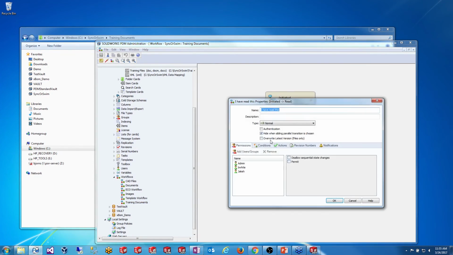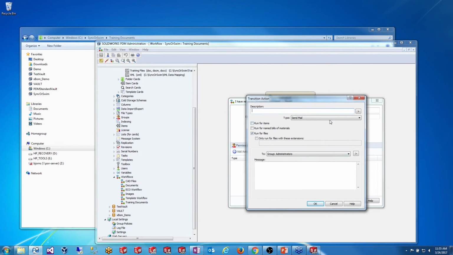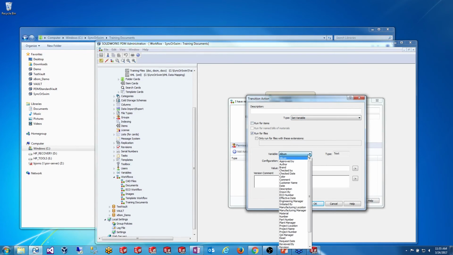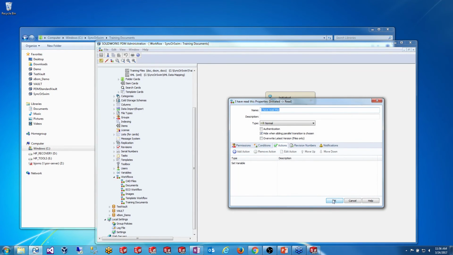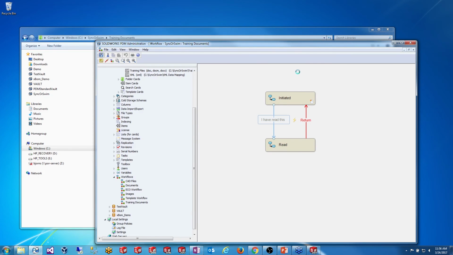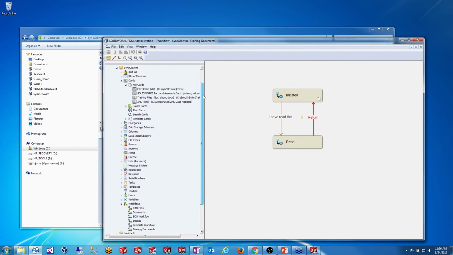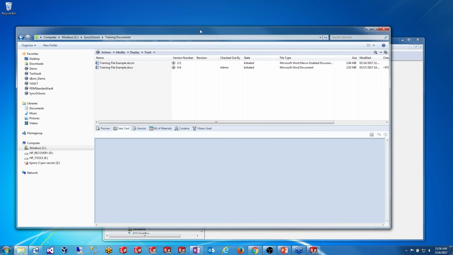And when they have read this file, I want an action to be applied to it. So I'll add an action, same kind of thing, set variable for read. And this time I'm going to set this variable to read. Whatever's in the read variable, I want to keep it, but then I also want to add, with a space, the full name of the user who has read it. And so that should automatically keep adding each user's name to this read variable as it moves through. So I'll say OK. Save that out. And that should be good. I think that's everything we need.